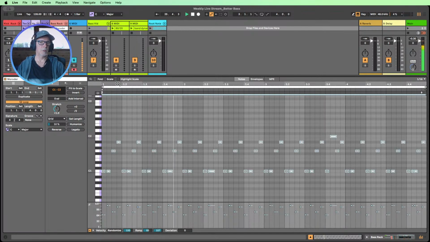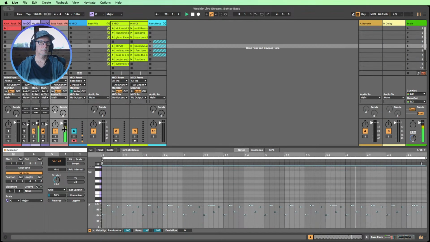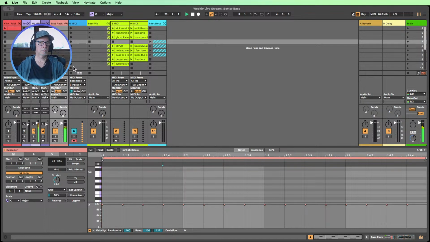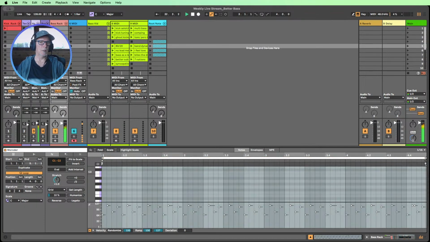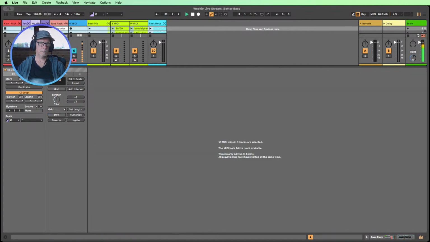Let's go back to the original MIDI. So, you know, you could go somewhere between the two, right? But that one's very static. So let's say we bring the velocity up a little bit.